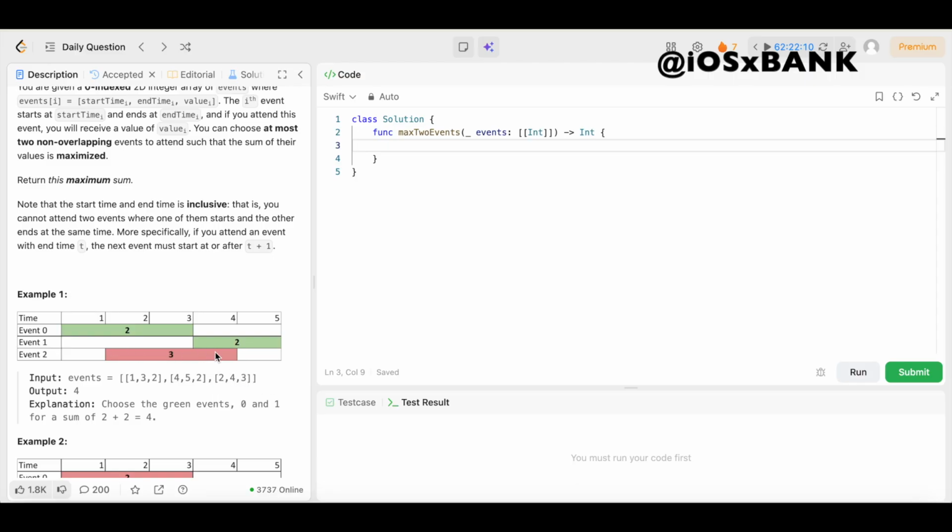Boom. Now, as you can see, this event right here that has a value of 3 overlaps. So we're not going to be able to add this 3 into our count. Whereas this event has a value of 2 and this event has a value of 2, and they don't overlap because this one ends at 3 and this one starts at 4. So they don't overlap and they both have a value of 2. So when we add those two values together, we get 4, and that's why the output is 4. Because these two events don't overlap, whereas this event would overlap both of them.